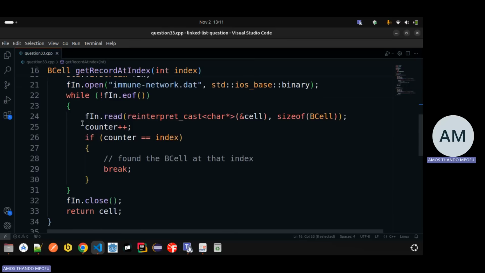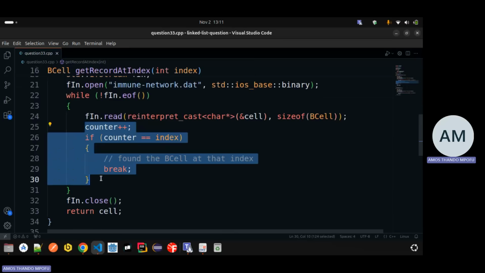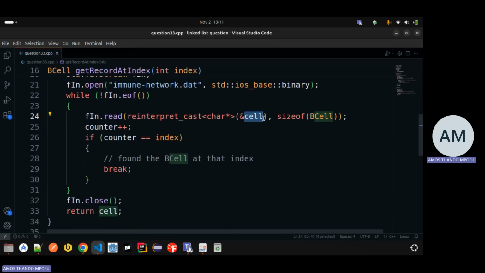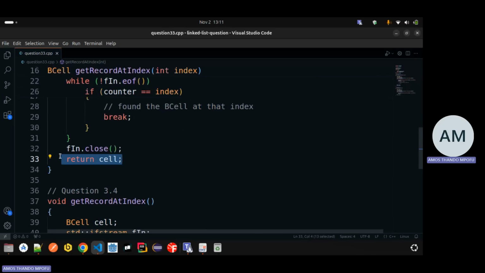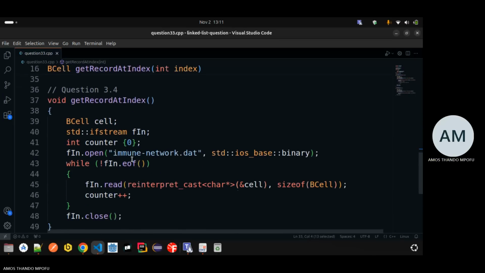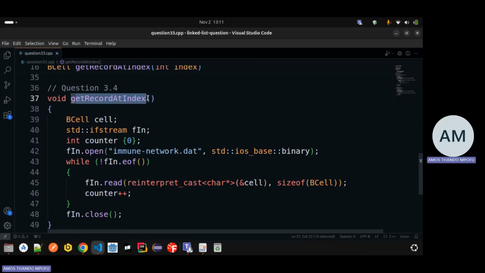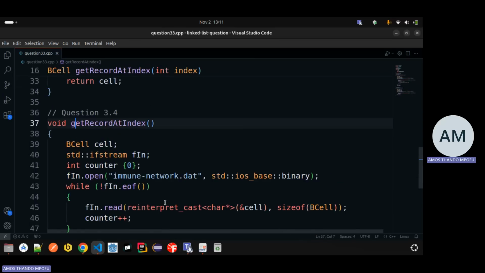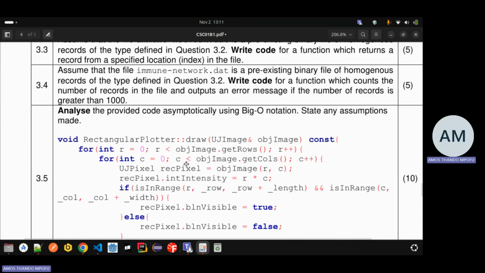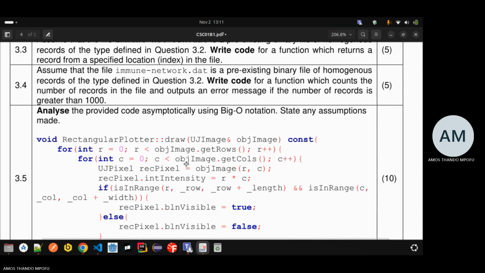So remember when we exit at this point of time here, the cell that we're looking for is currently stored inside the cell variable. So hence I just simply return it here. And then void get this counts records, right? So I'll say get record count, which means it gets the count of records. How many records are there?